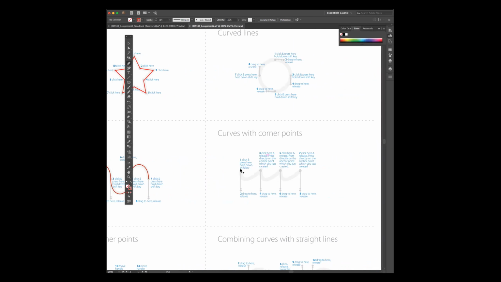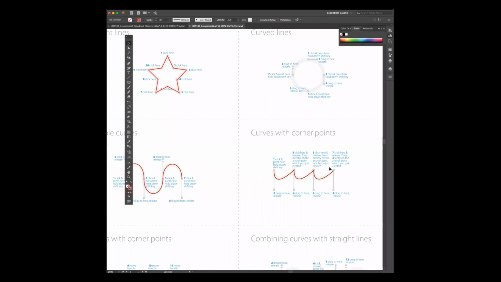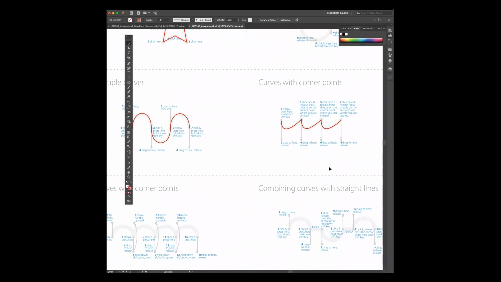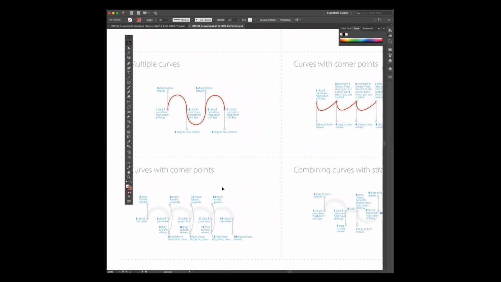And then we're going to grab our pen tool again. We'll hold the shift key and drag to 2. We'll go to 3, then release, then click and hold, click and release, click and hold, and drag. Click and release, click, hold, and drag. And that will give you this nice little wave design. So it gets a little bit more complicated as you move down here. We've even added an extra one, curves with corner points. This one requires you to follow a little bit more directions.